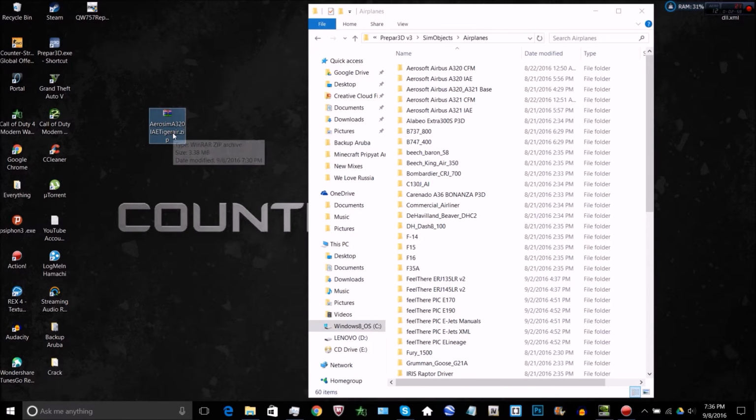So most of the time, sorry guys. Most of the time when you download an airplane, the download provider will usually say what engines it has. If you look by my mouse, you'll see IAE, and you'll see A320. So A320 IAE, that's where this would go.